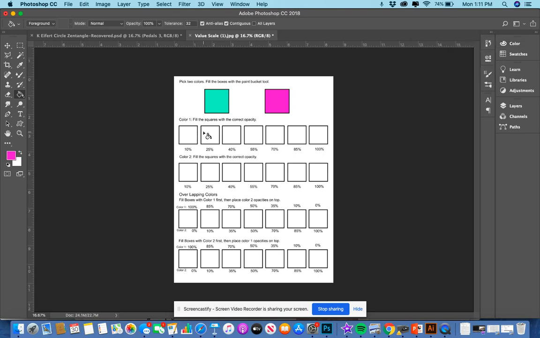All right, it says fill the squares with the correct opacity. So it says color 1. Since I already have the pink color on my paint bucket, I'm going to say this is my color 1. So it says 100%. If I look at the top of my bar here, it says 100% opacity. So I'm just going to click inside that first box to put 100%. I'm then going to change that to 85, what the box says, 85% opacity.